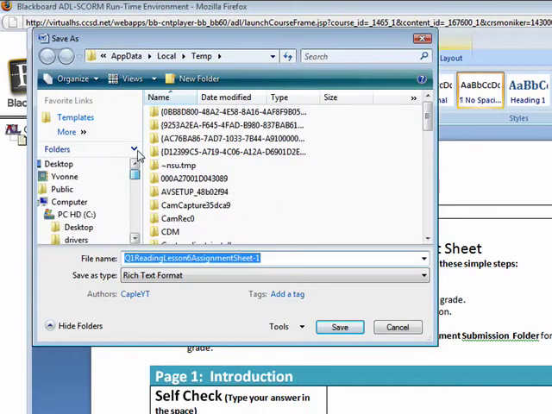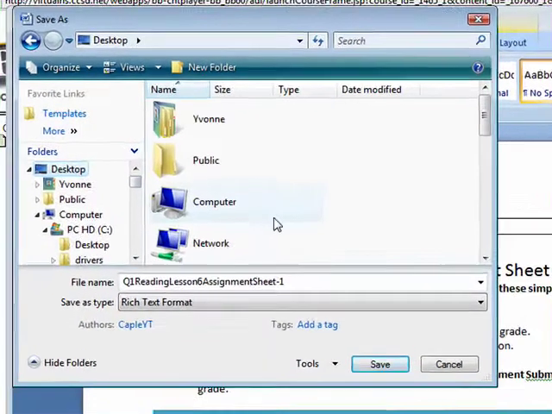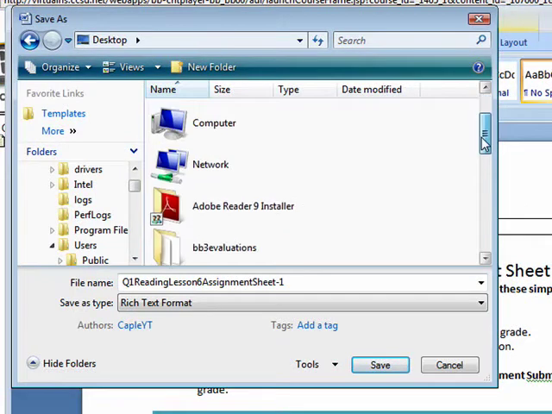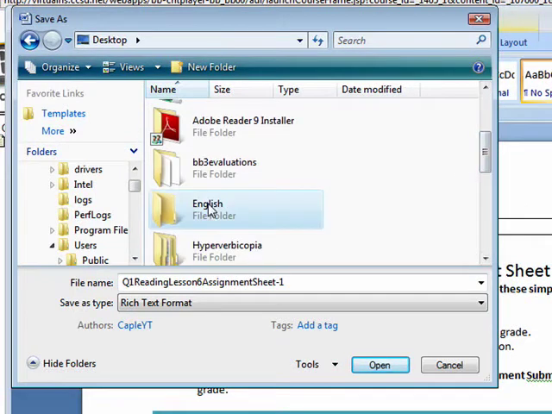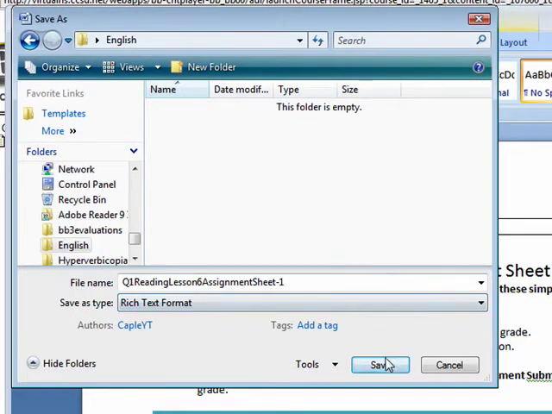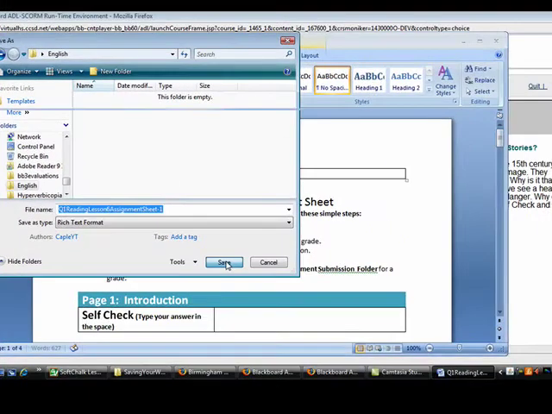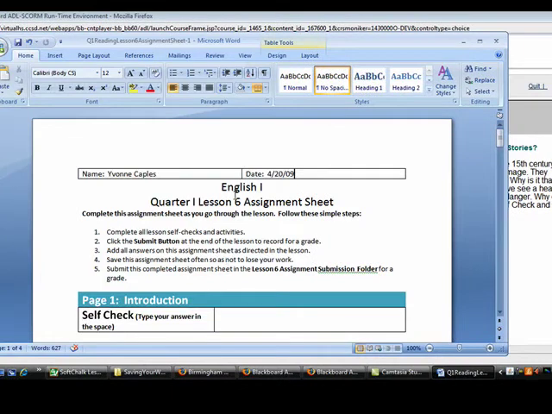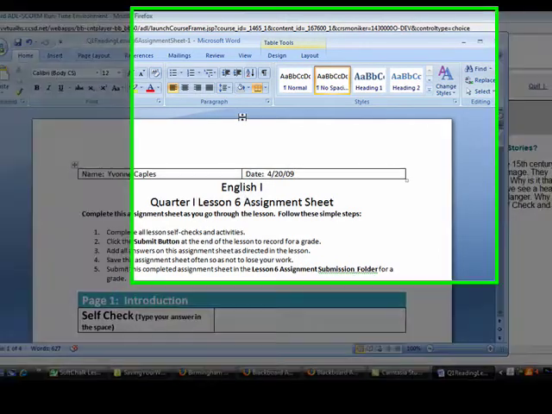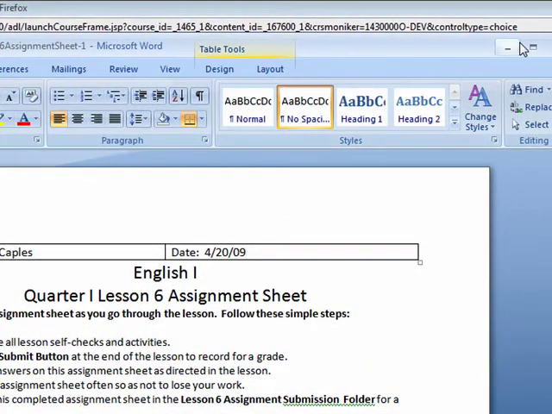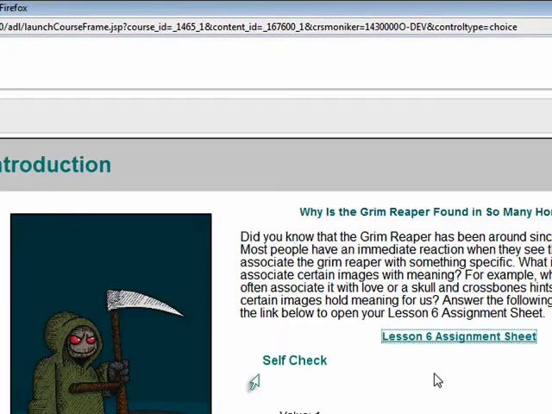Remember to find it. Mine is on the desktop. And then I'll just scroll down and find that portfolio. There it is. And I'll save it in my portfolio. Now I can go back and forth between the lesson and my assignment sheet as I need to record my answers by minimizing and maximizing the assignment sheet. So I'm going to minimize the assignment sheet here.